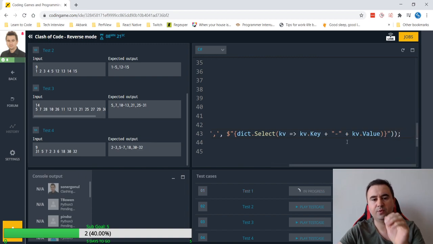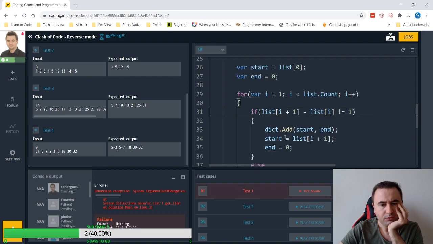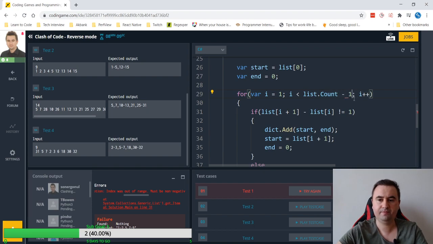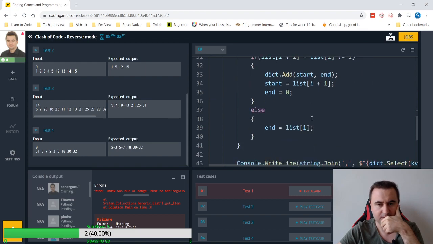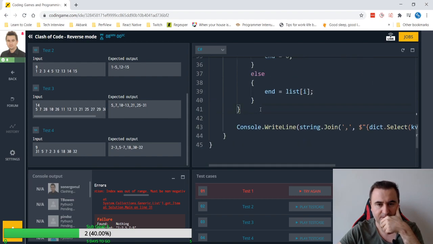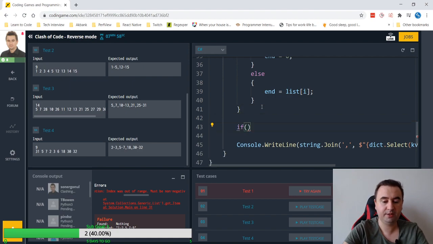Okay, let's try this one. Argument out of range exception, fine. But this doesn't calculate the last one. So calculate here.